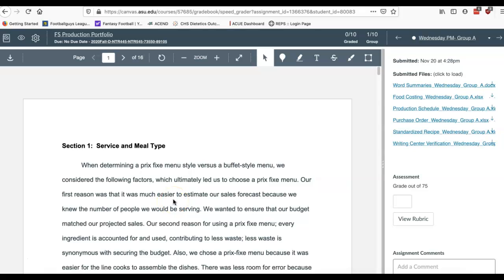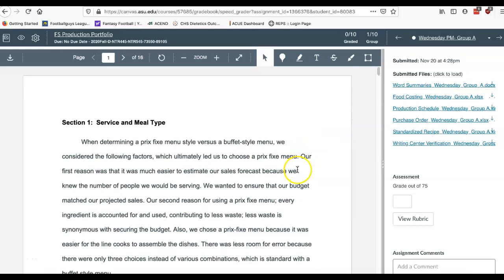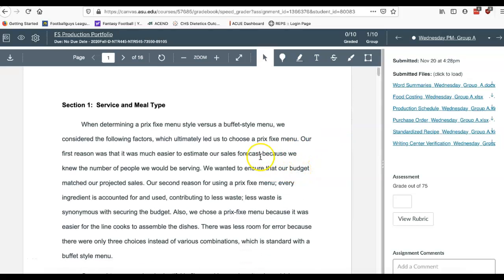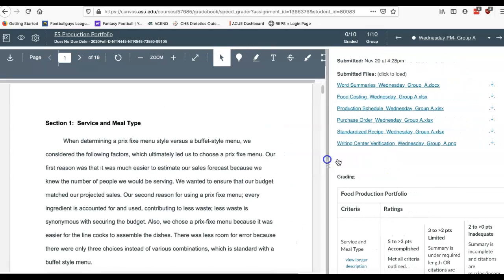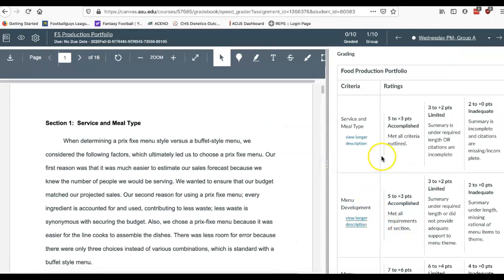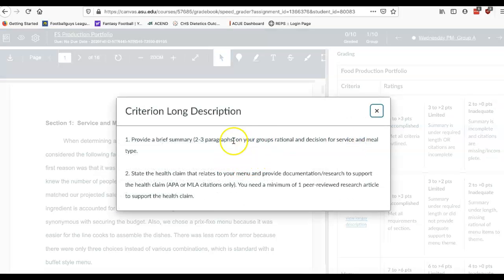What I need Carmen and Julia for you guys to do is for you to grade all of the summaries, if they don't have additional documentation on here, which it doesn't look like they do, for the executive summary or the final summary. It looks like here, since it's 16 pages, they probably combined everything. You'll want to click on View Rubric. I'm going to scooch this over a little bit so you can see it. And you guys are going to go in and grade under Service and Meal Type, Menu Development. You can look under the longer description here if you just want to click on it to see what the criteria would be.